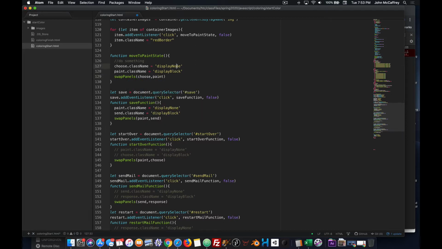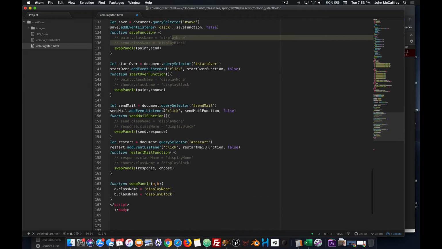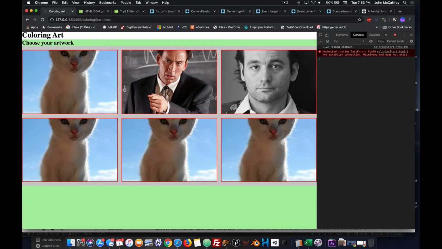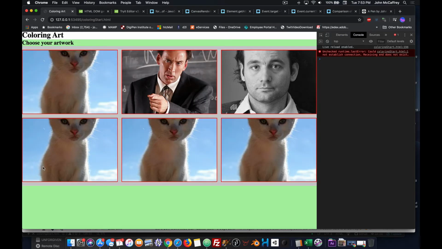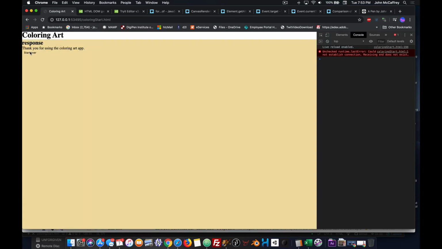So this process of refactoring is part of the iterative way of coding, where we start out and we get it to work. Once we have it working, we then verify that it's working. So I'm going to save that, jump over to this, and I'll say, okay, that worked. Start over, yep, worked. Save, send, start over.